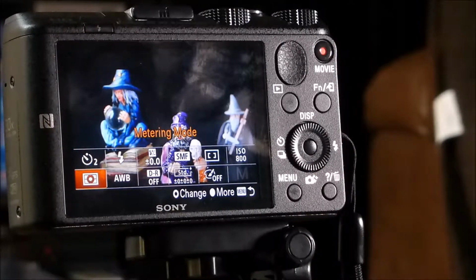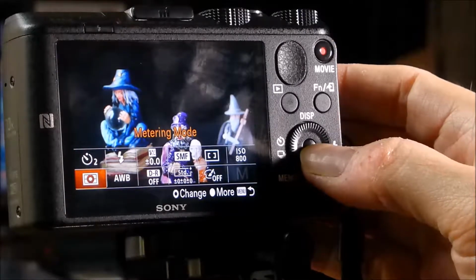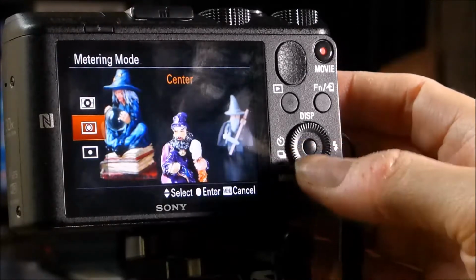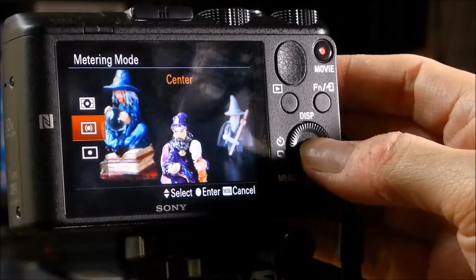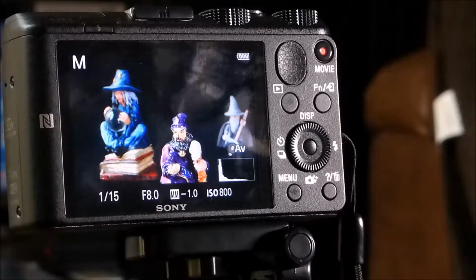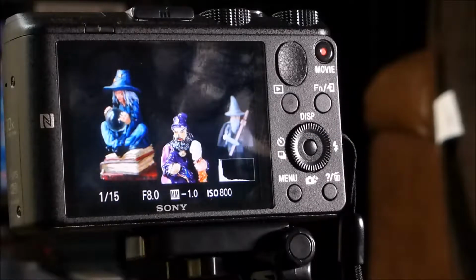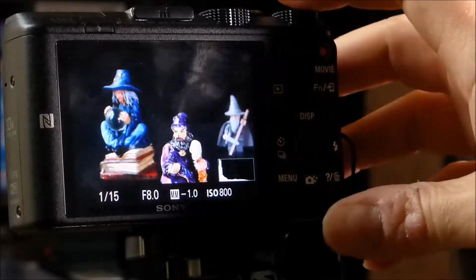At the moment, the metering mode is on multimetering. So let's change this around. So let's have centre weighted metering. So it's going to choose the metering value based on what's in the image, what's in the centre of the image.